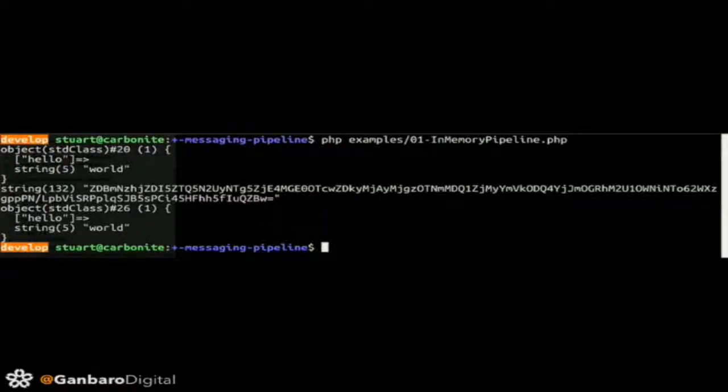So here's our original var dump. This string here is our 7-bit ASCII. Yes, it's base 64 encoded. No, base 64 encoded is not encryption. The encryption's inside here as binary data.